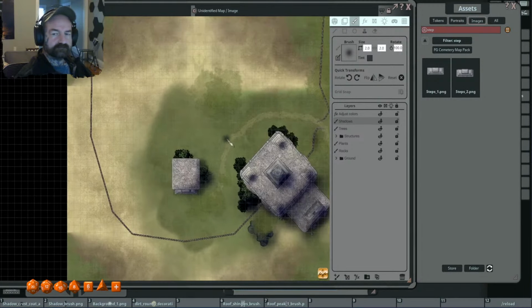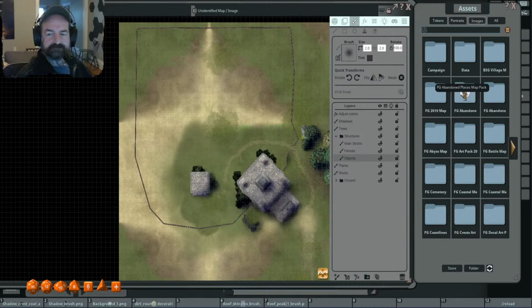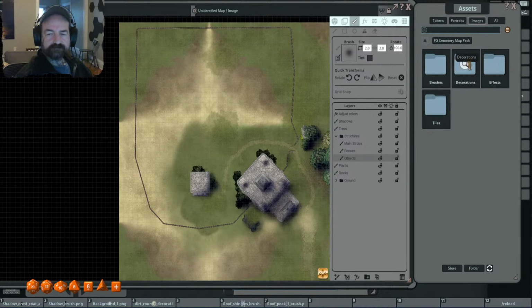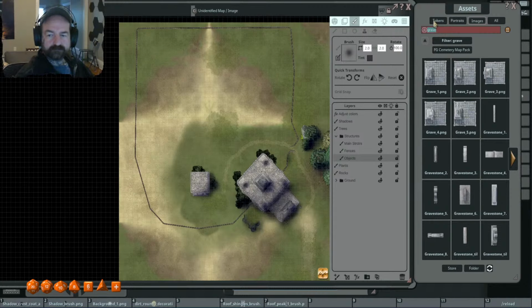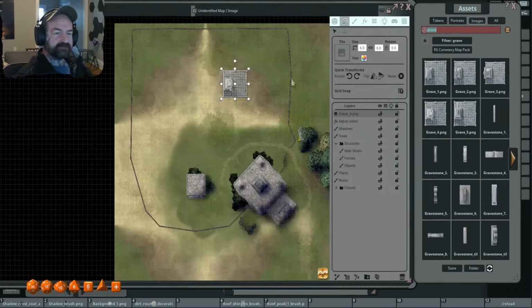And we can go into our objects area, and this is where we're going to paint in all of our gravestones and whatnot. And we can even drag and drop some of these plots in. Might want to make this a bit smaller.